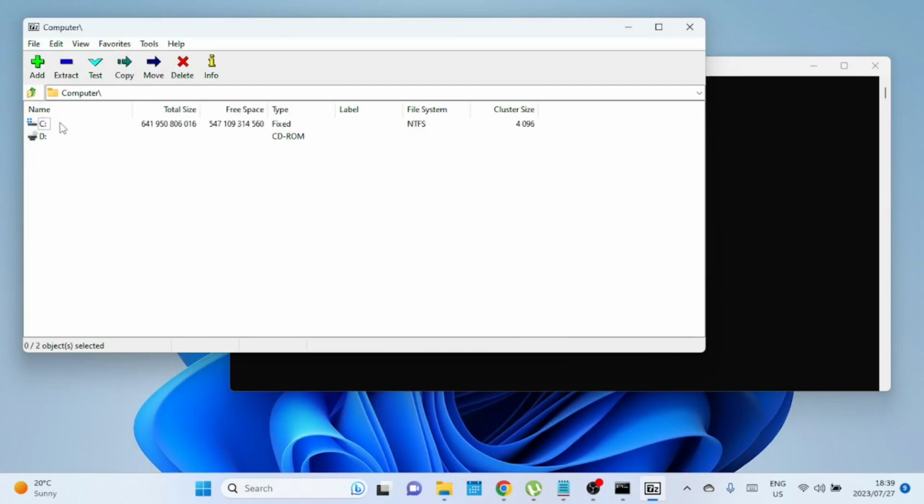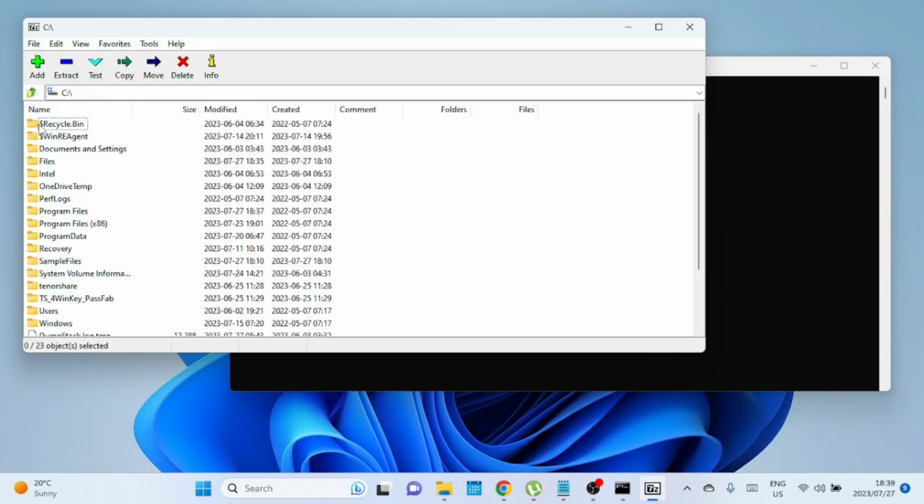Once 7-Zip is installed, navigate to the directory where your tarballs are stored. You can then extract the files that you want.